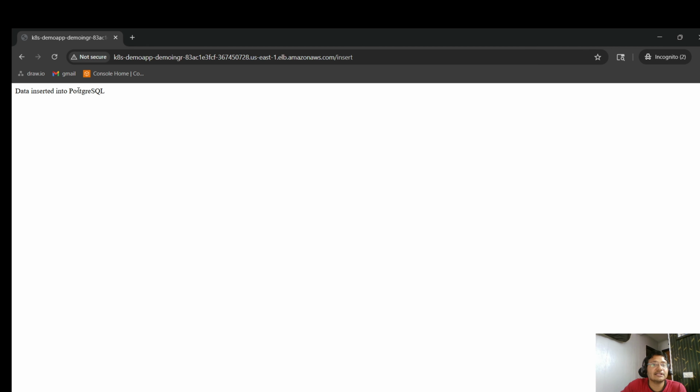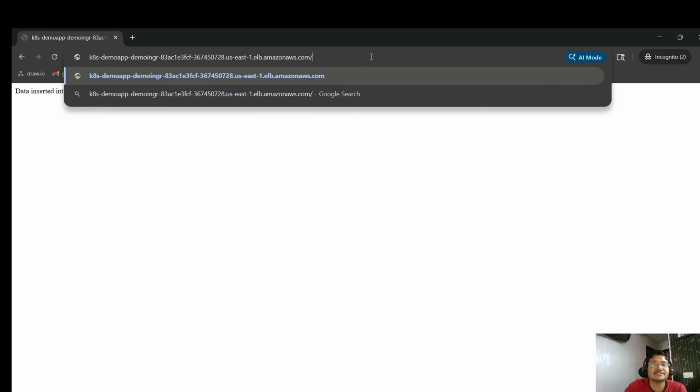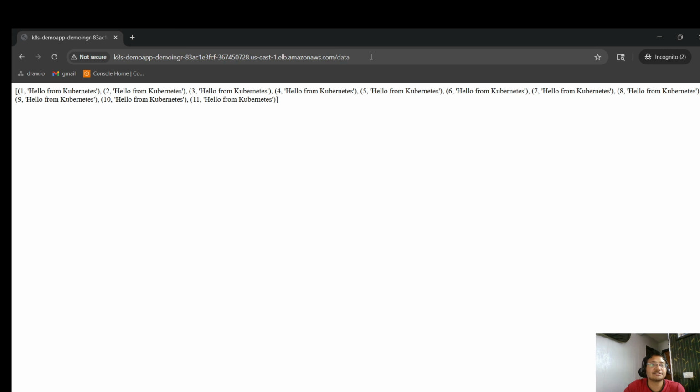And then how do you retrieve the inserted data? You just need to replace this insert with data to fetch the data from your PostgreSQL database. So you can see how many times I've done it. I've done it 11 times. So it's coming like that.